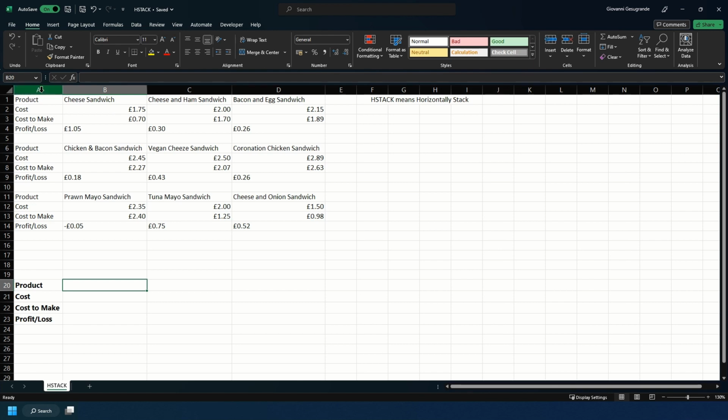And as you see, they've all got the same headings: product, cost, cost to make, and profit or loss. Our boss has asked us to combine all our sandwiches into one neat table. Now we can use the HSTACK formula to do that quickly for us.